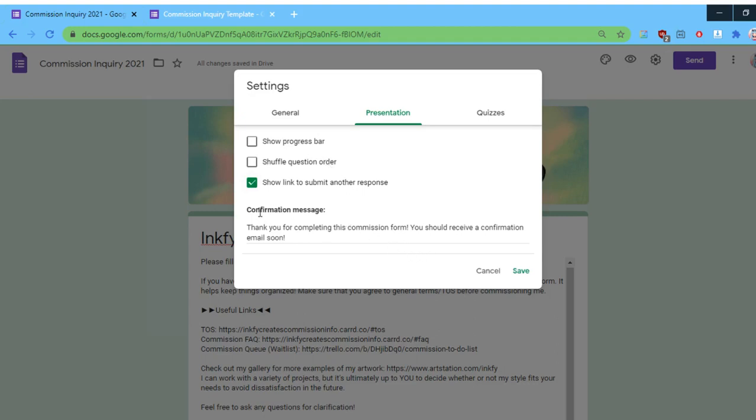This is a confirmation message. So if you fill in this form, this is what it's going to say. So it will say something basic like, congratulations, you filled out the form. For me, I put, thank you for completing this commission form. You should receive this confirmation email soon.